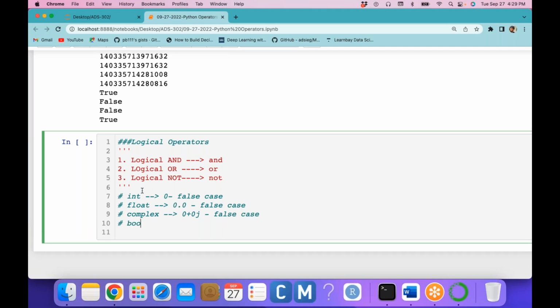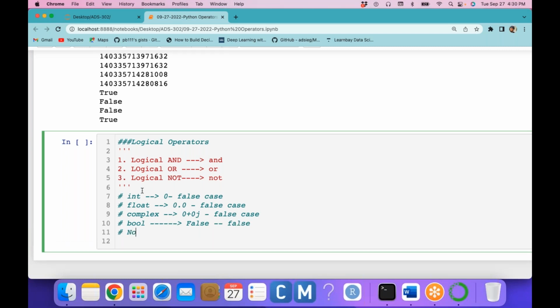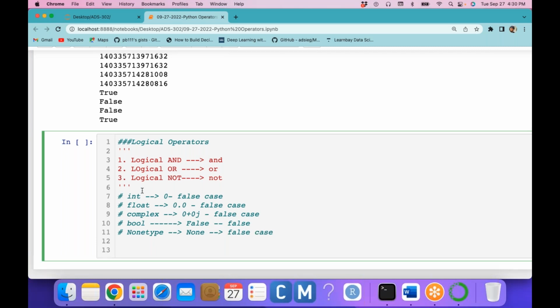When it comes to bool, False means false case. The False keyword is a false case. In case of NoneType, None is the keyword, and by default it is a false case only. Other than these five, we have string, list, tuple, set, and dictionary. These are data elements that are not holding anything, which means the length is 0.